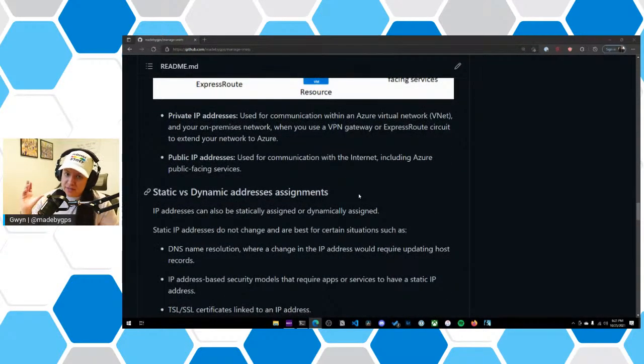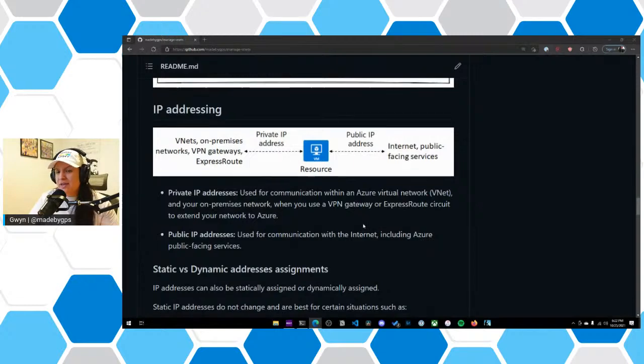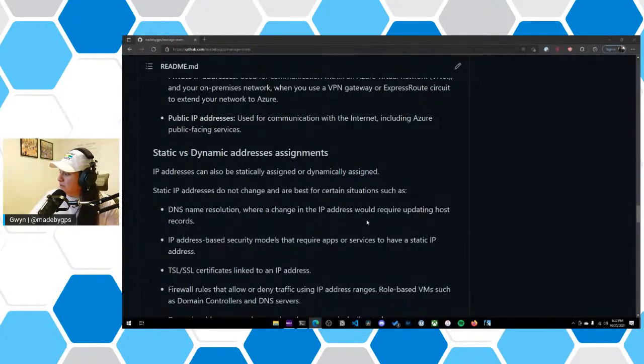And then we also have this concept of static versus dynamic address assignments, right? So an IP address can be either static or dynamic, and the names are pretty descriptive, but we'll dive into that a little more.